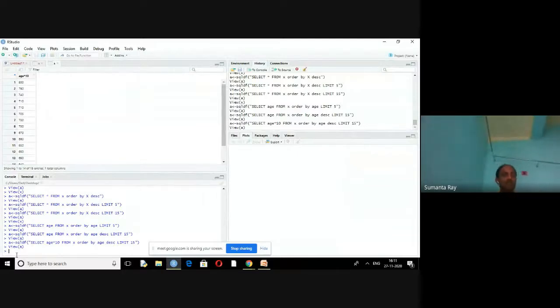There are so many SQL statements. I will share a soft copy with you that contains many examples of SQL statements. You just go through this. I think that will be helpful. Up to this, any question?